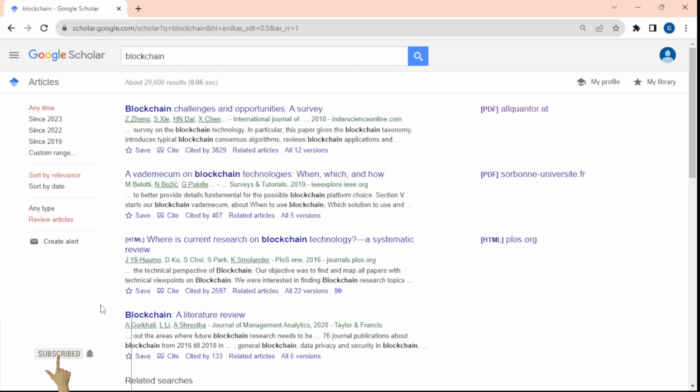The next functionality that you have is you can create an alert. For example, if anything is newly added related to the keyword blockchain in Google Scholar, then I'll be notified with the help of email. So these are some of the options with which you can search.